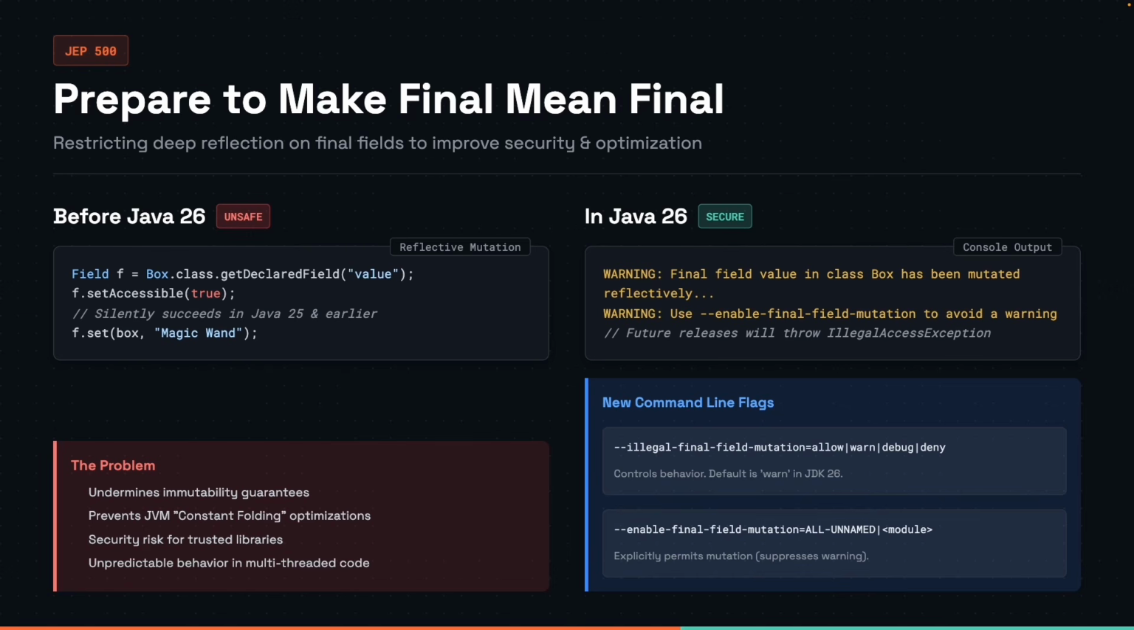Allow. It's the old behavior. There were no warnings before Java 26. Next is warn. Show a warning the first time. It is the default in Java 26. Next is debug. It shows a warning every time, for finding all the violations. And deny, it throws an exception and blocks it completely, so that is the future default.